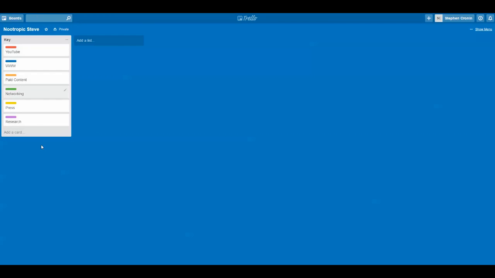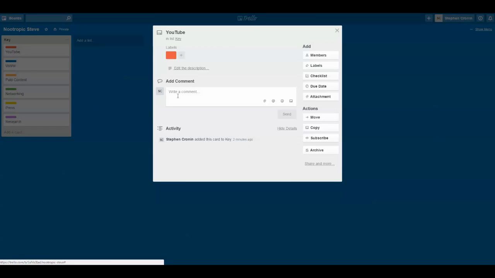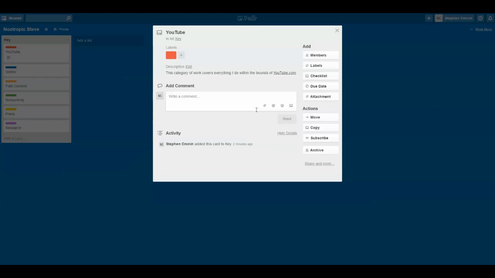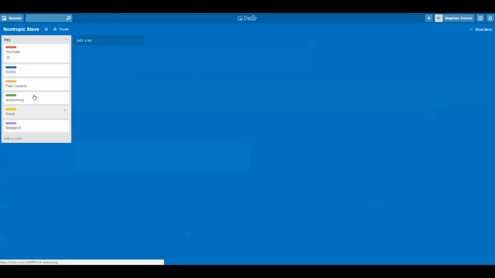All right, so now we have our key with these different sections. If I wanted to, I could explain further what this category means. So if I wanted to write a comment in here or even edit the description of this card in Trello, and this is what is called a card, then I can say YouTube. This category of work covers everything I do within the bounds of youtube.com. Now, that's a pretty bad description, but for the purposes of this video, I think it will work fine.